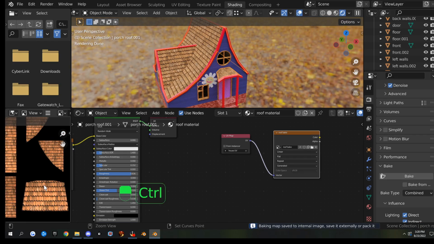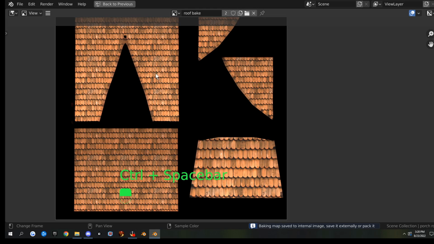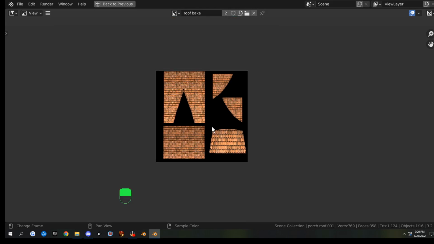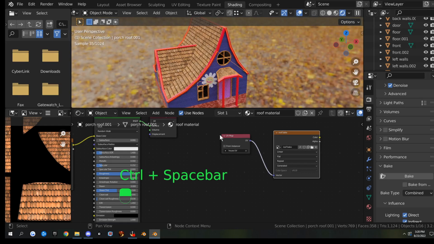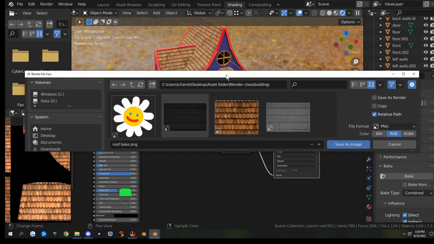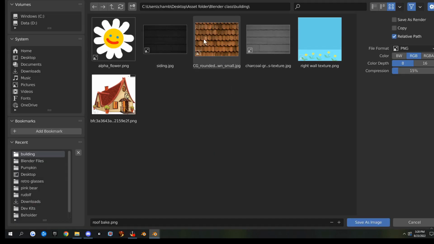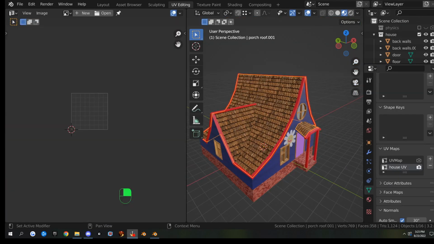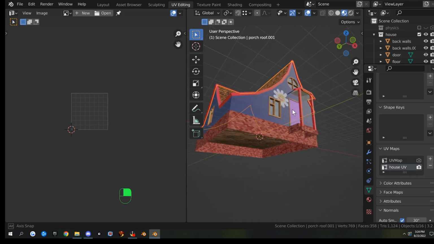Okay, so that's done. Control Space to check it again. Now the textures are a little better looking. Control Space, and go here to our three little lines. We have an image with an asterisk, which means we have an image that's not saved. Go ahead and Save As. This is where I want it to go. It's already named Roof Bake, which is perfect. Just click Save As. Okay, guys, so we got our roof done.